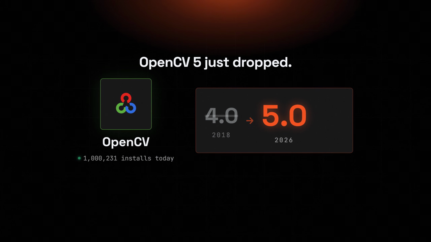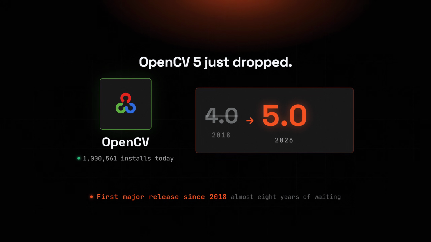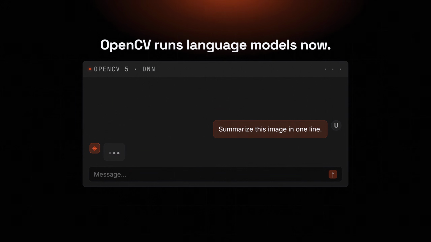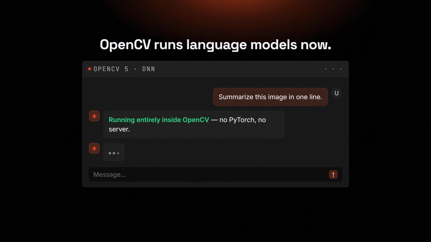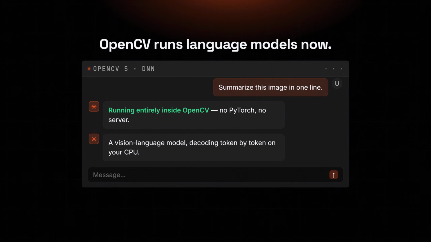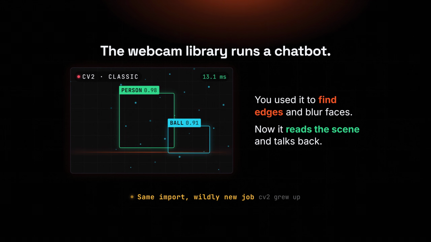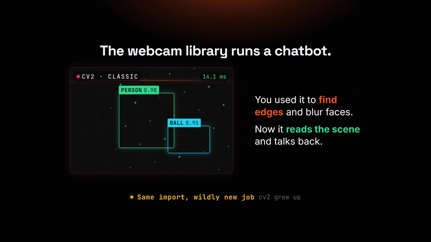OpenCV 5 just dropped, the first major update to the world's biggest vision library in almost 8 years, and the headline is genuinely absurd. OpenCV can now run large language models natively. The library you reached for to blur a webcam feed or find edges now runs a chatbot. Let that sink in.